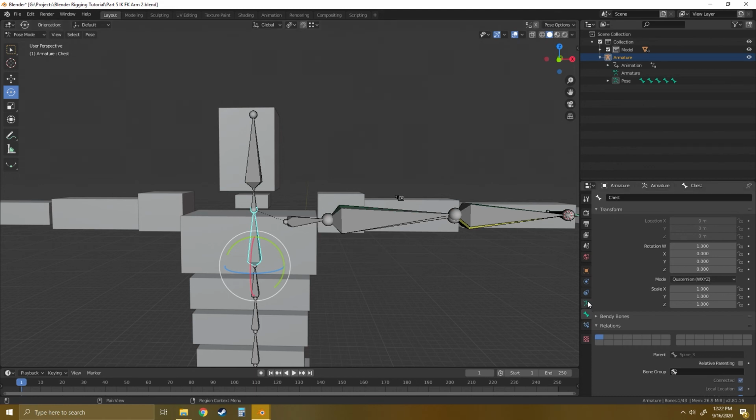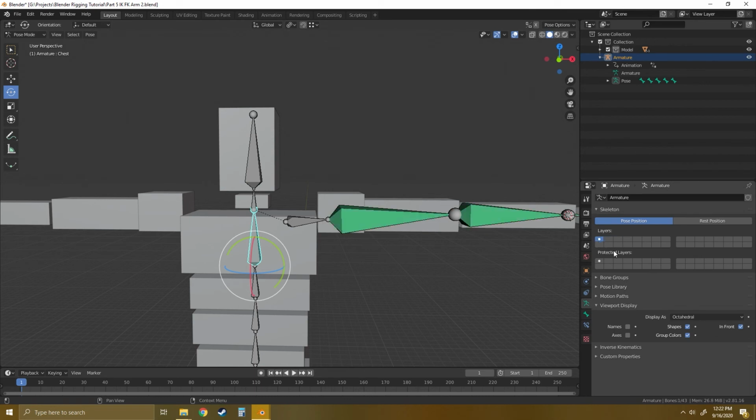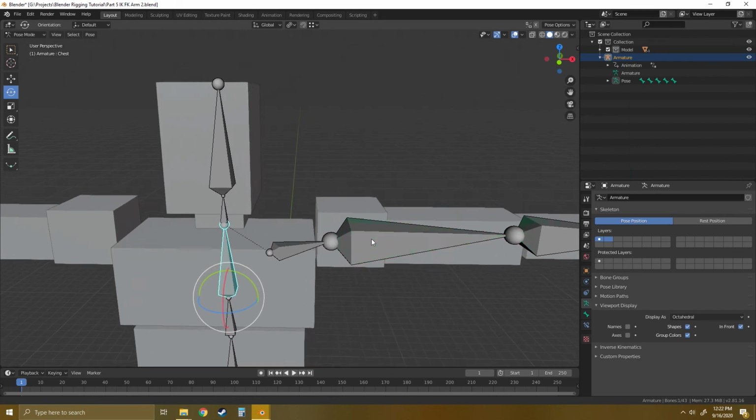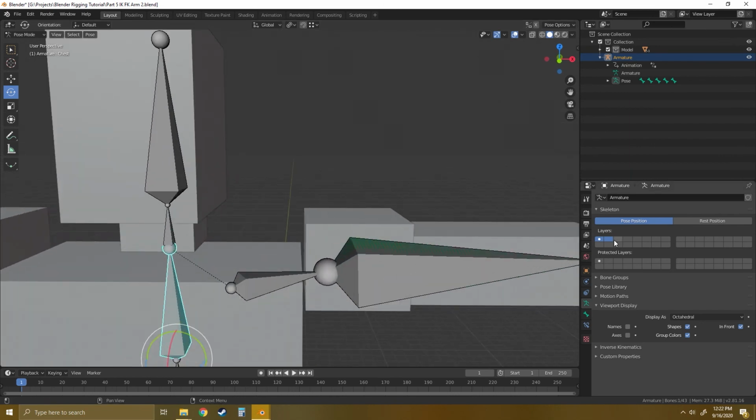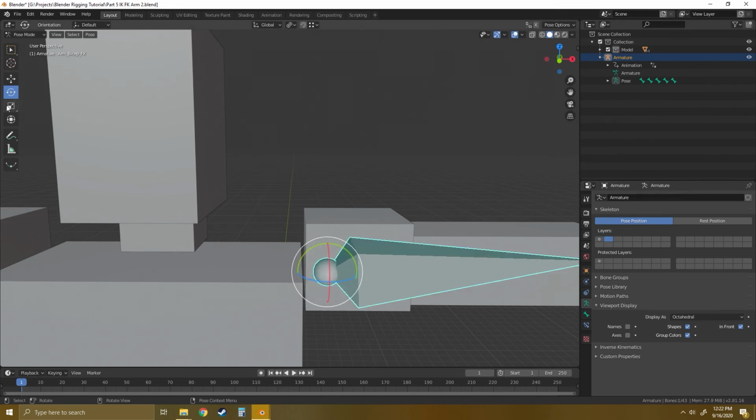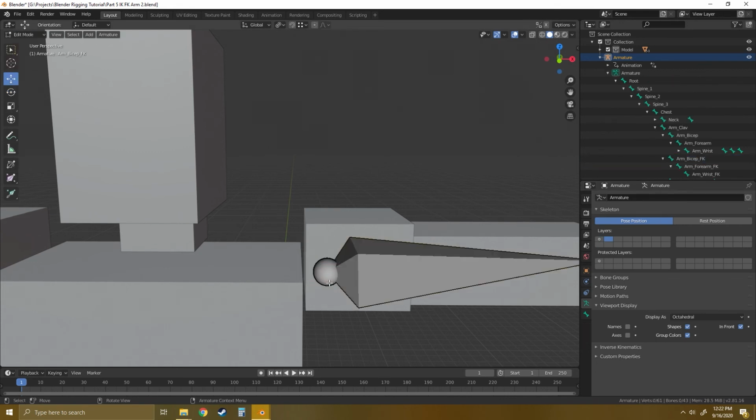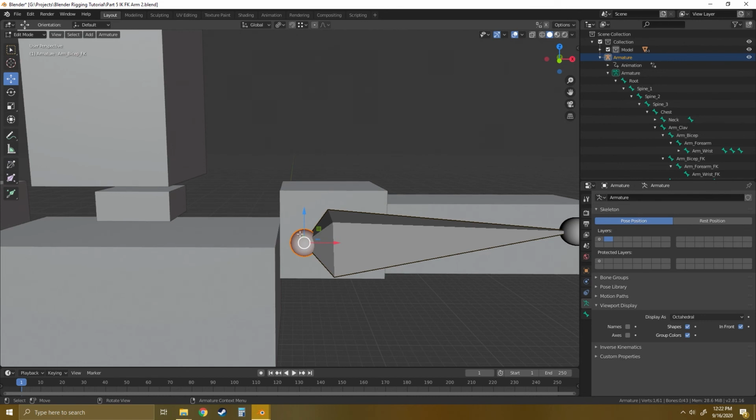So let's go into our layers here. Let's make it so we only see the first layer and the second layer, so our main layer and the one with the FK arm on it. You know what, actually, let's do just the second layer for now so we don't get too confused here. We're going to go into edit mode, and I'm just going to grab this bottom piece, this socket piece of the arm here, and I'm going to extrude that out.